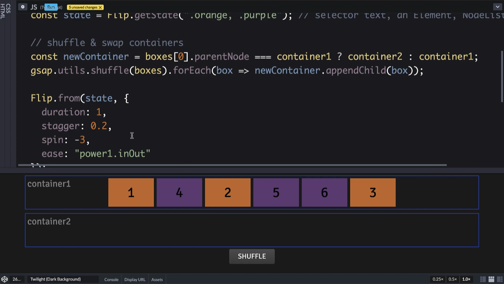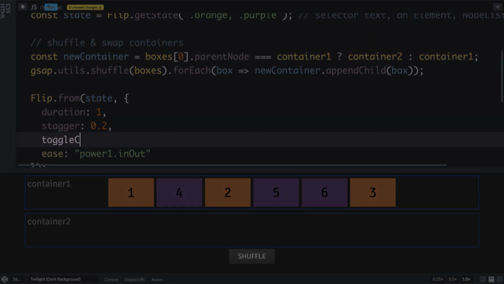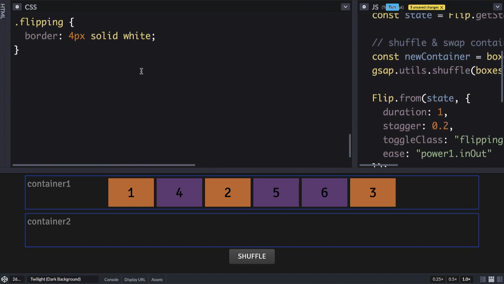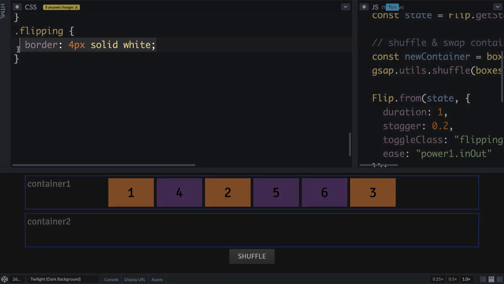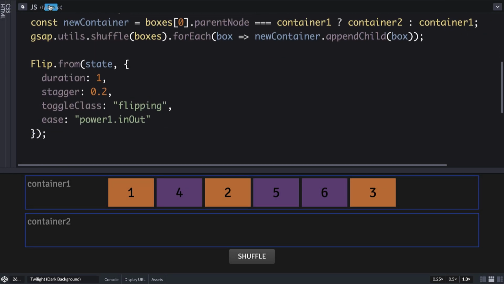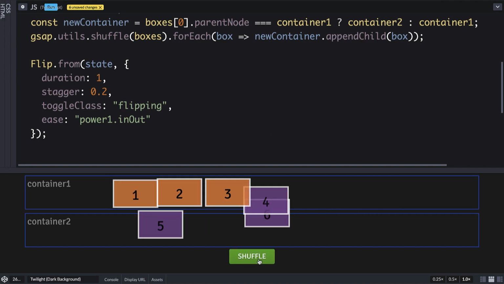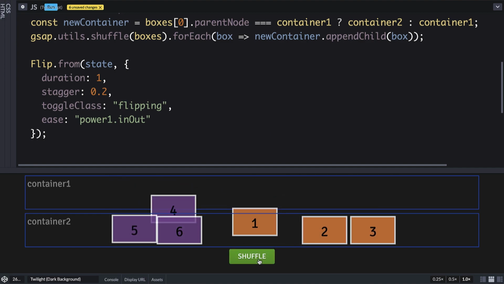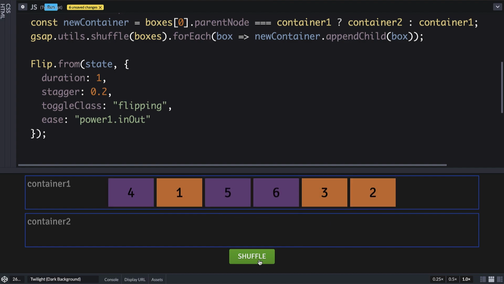Now maybe you want to add a class to your elements just during the flip. Maybe you have some special styles that should only apply during the flip. Maybe you want to handle z-index or something, which we'll touch on later. But you can do a toggle class. So we'll toggle this class on during the flip. So in this case, let's say flipping, because in my CSS, I've got a flipping class set up here that will add a 4-pixel white border. So now if we run, we shuffle, we see that just during the course of the flip, they get that class applied.